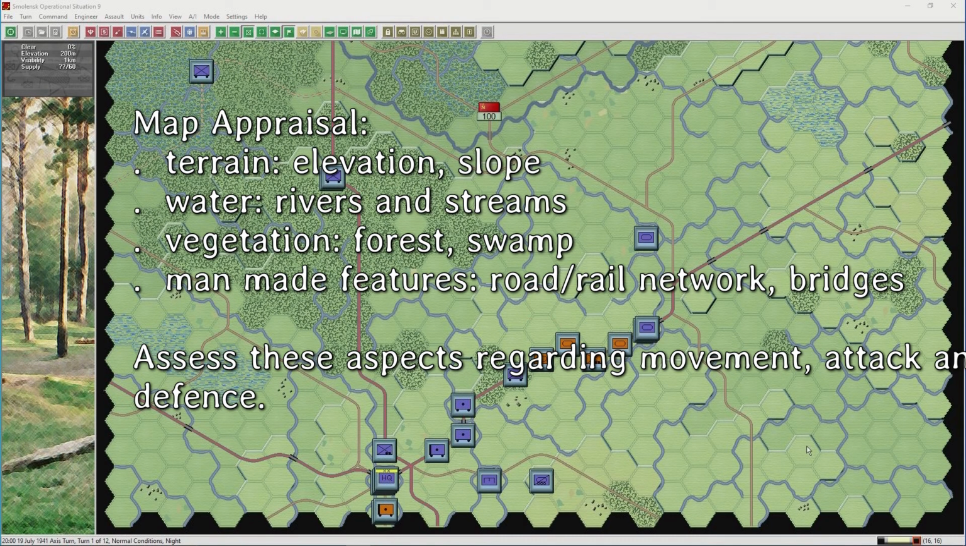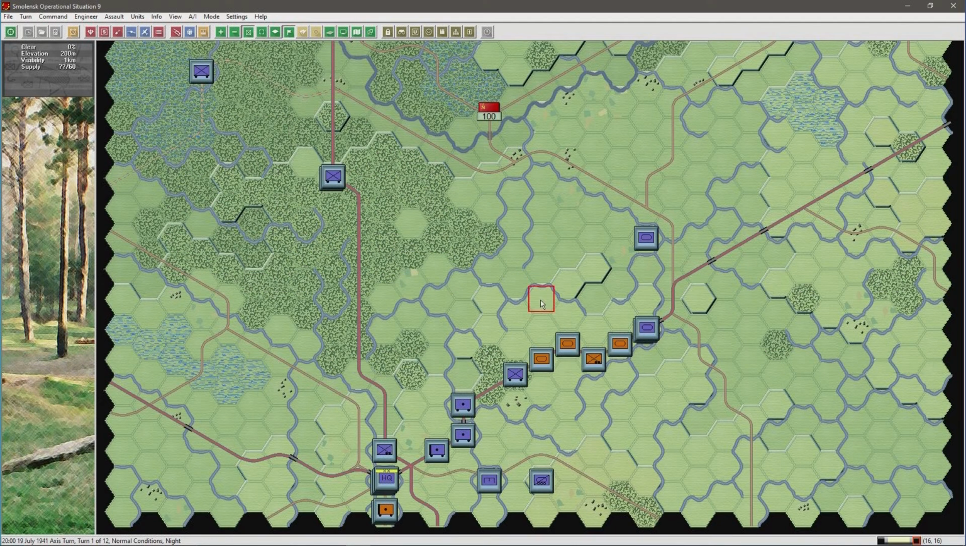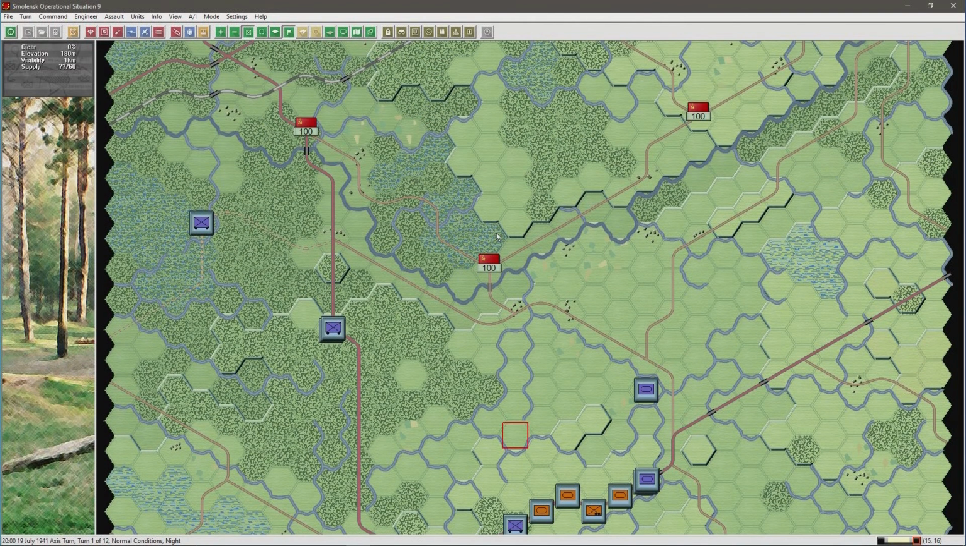When starting a new scenario, the first thing you should do is have a quick look over the map to ascertain its main features. So the lighter coloured hex indicates higher levels. So this hex here is at an elevation of 200. Slightly darker in front of it is at 180 metres, and the river flat area is at 160 metres. So looking around the map, you can see they're mainly clear hexes and very modest undulation in the ground.